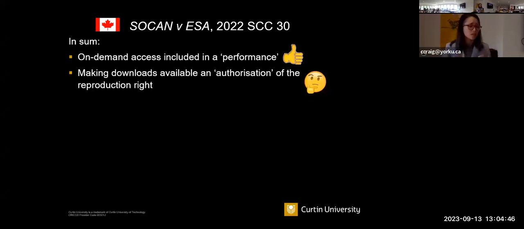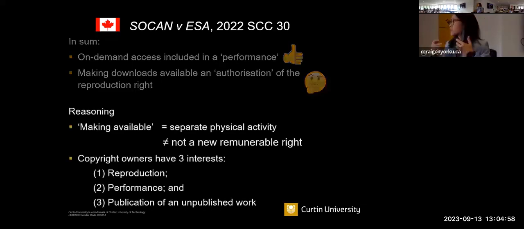But what I will say is that the net effect of these principles is that the court is much more sympathetic to potential complexity or inefficiencies that would affect dissemination markets. In terms of the doctrinal outcome, the actual legal result from these cases, the court said, making available, sure, it's a separate physical activity, but that doesn't mean it's a new and separate remunerable right.